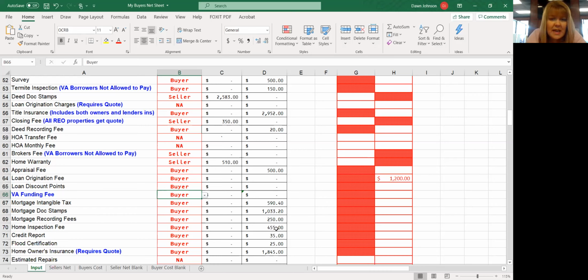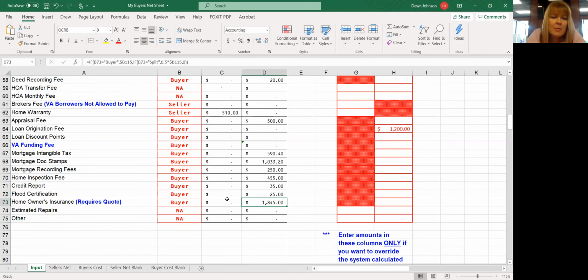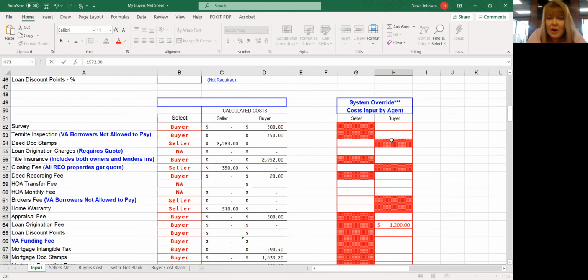The home inspection fee, this is actually something they're going to pay for beforehand, but we're trying to look at the total closing costs. So credit report, flood certification, homeowner's insurance quote. Now this bases off of so many dollars per 100,000. And so this is just an estimate. If you knew that this particular property, say the insurance was $1,572, you could put that in there. Whatever you put into this override section over here it will override these.